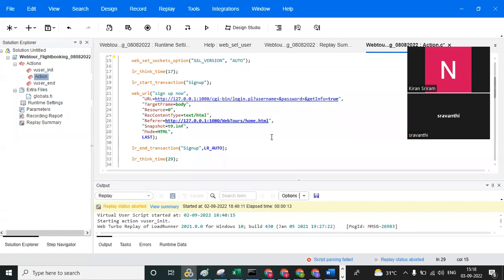So in parameterization, what does parameterization mean? The values we are entering through the keyboard, those values we are doing for the parameterization. And the same as a static input to the server, where we give some static input to the server, that is the parameterization.